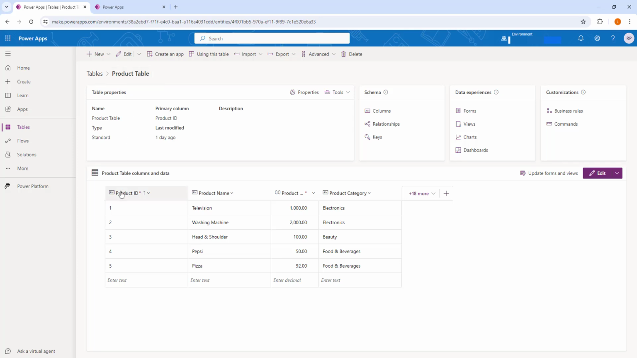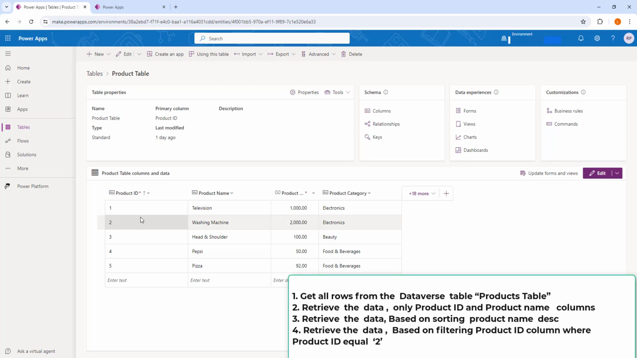There you can see I have the data in this way: product ID, product name, product price, and product category. And we have inserted some data into it. Now in this session, we are going to work with 4 simple scenarios. The first scenario is that I want to retrieve all the rows from the Dataverse table, that is the products table. The second scenario is that I want to retrieve the data only from the columns such as product ID and product name. How can we go ahead and do that?